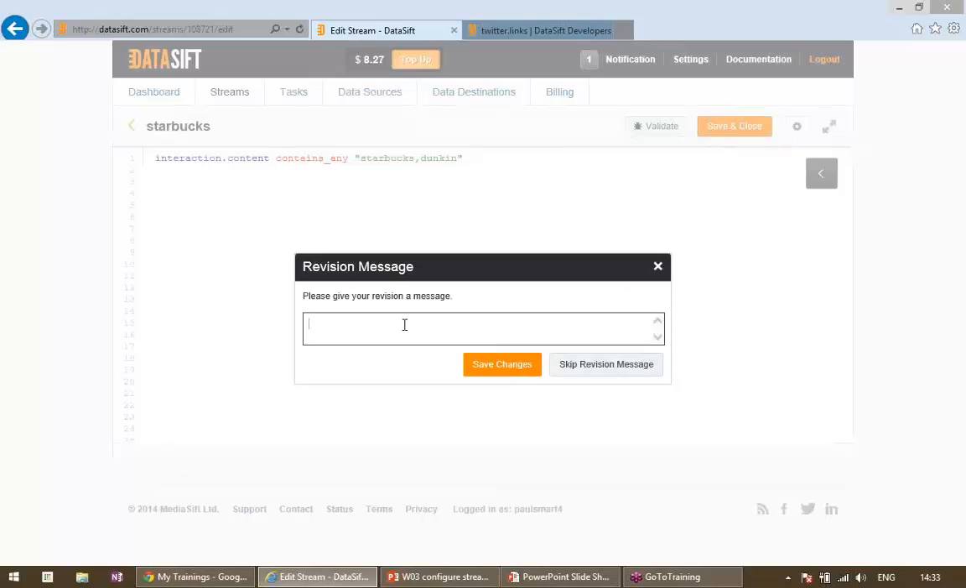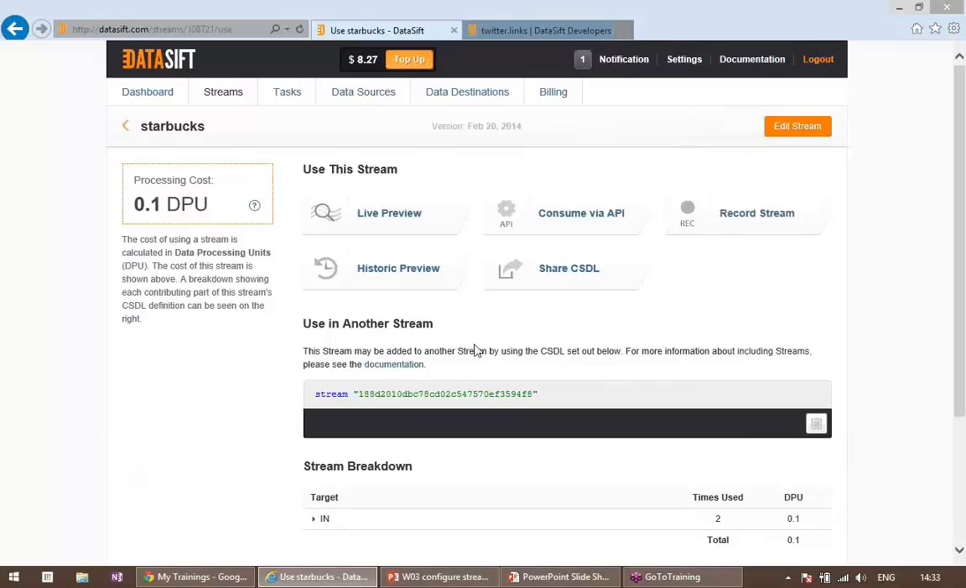And I can put a revision message in. Every time I hit Save and Close, it saves a new version of this filter. So at any time I can go back to an older version of it. So I'll put first try in there. Okay, this brings me to a summary screen for this particular filter.